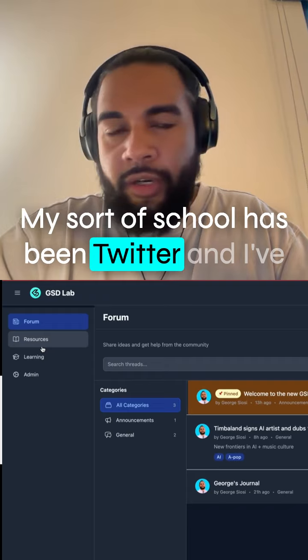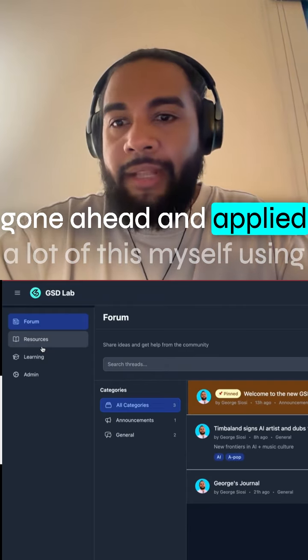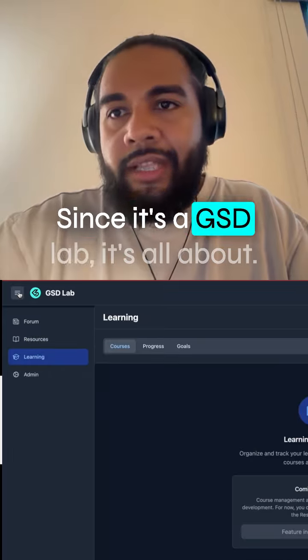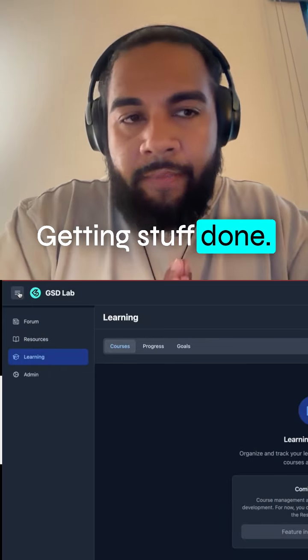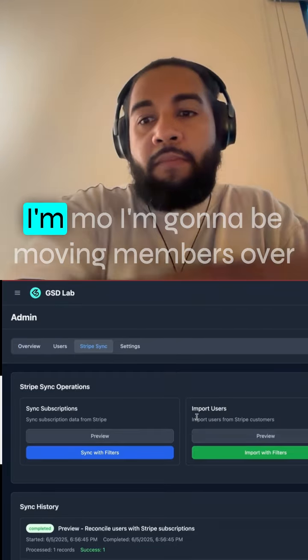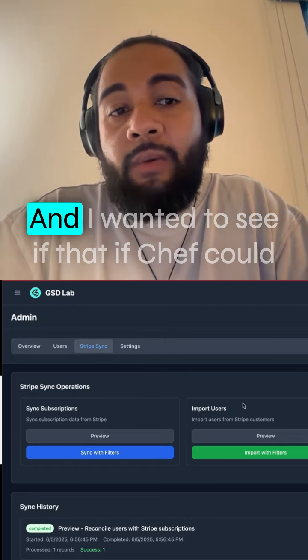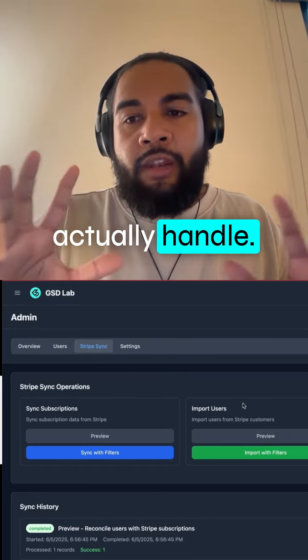My sort of school has been Twitter, and I've gone ahead and applied a lot of this myself using some of the latest tools. Since it's a GSD lab, it's all about getting stuff done. And the reason I have this is because I'm going to be moving members over from the old platform in Discord and putting them in here. And I wanted to see if Chef could actually handle that.